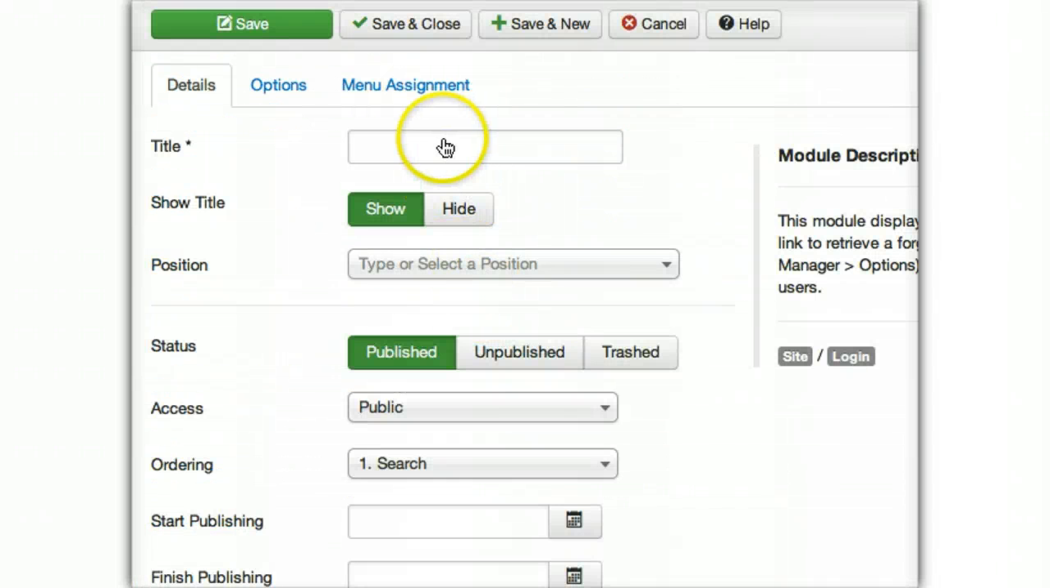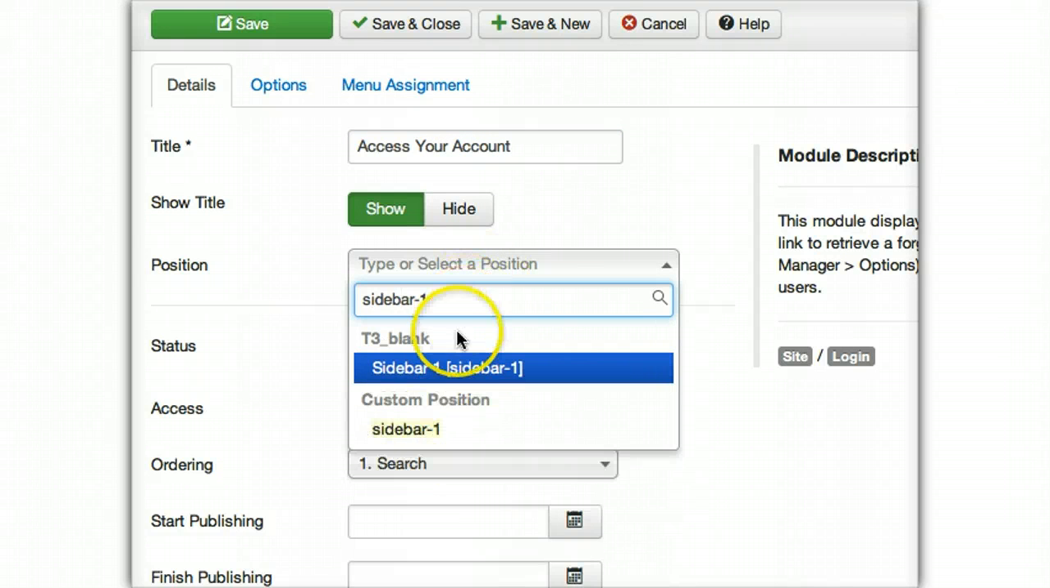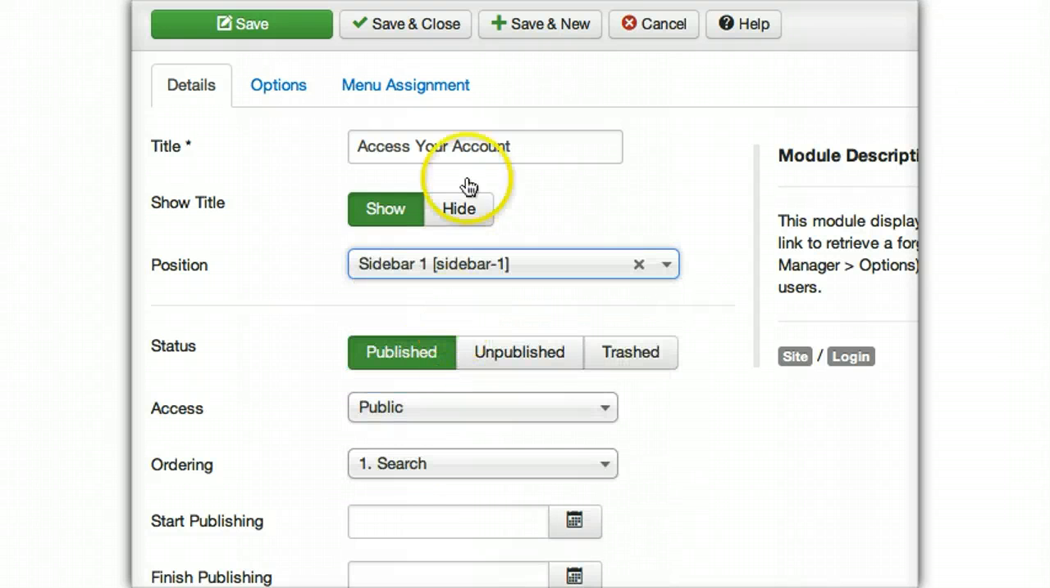Now, one of the things we know in this template is we want to put it on the left side, which is known as sidebar-1. So let's create the login, and let's call it the login module, and call it Access Your Account. And the position we're going to select is sidebar-1. We want to make sure it's under T3 blank. And that's it. And then you go to Save and Close.